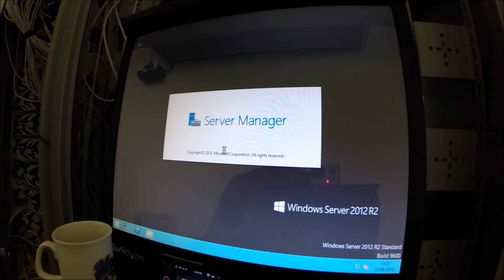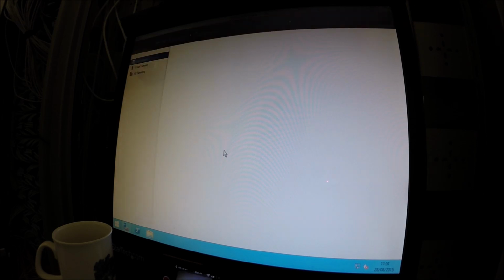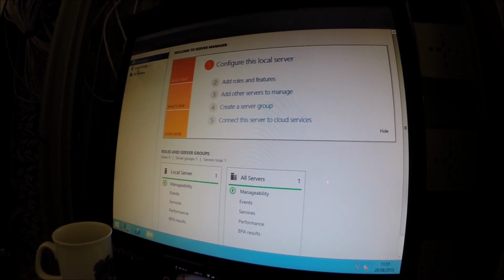First thing we need to do now is activate Windows. We then need to join this server to the domain. It will just be a member server for now. Then we can run DC promo and promote it to a domain controller. That'll install DNS and DHCP, and join it to the existing forest. So let's do this. Local server.